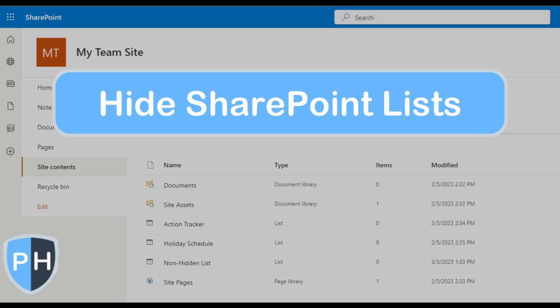I'm going to show you a simple approach that can be accomplished through a very simple Power Automate flow. We're going to create a flow which sets a property called hidden on each list that we want to hide. Then we're going to create another version of this flow for unhiding each of these lists. That way you can make your lists visible for when you need to work on them and then hide them again when you're done.